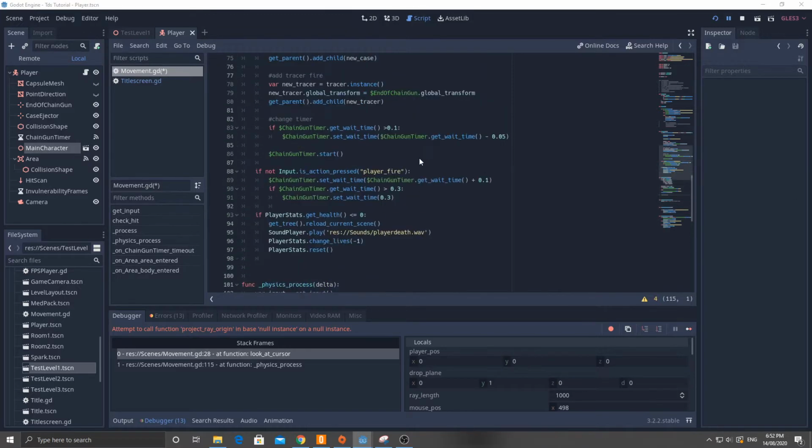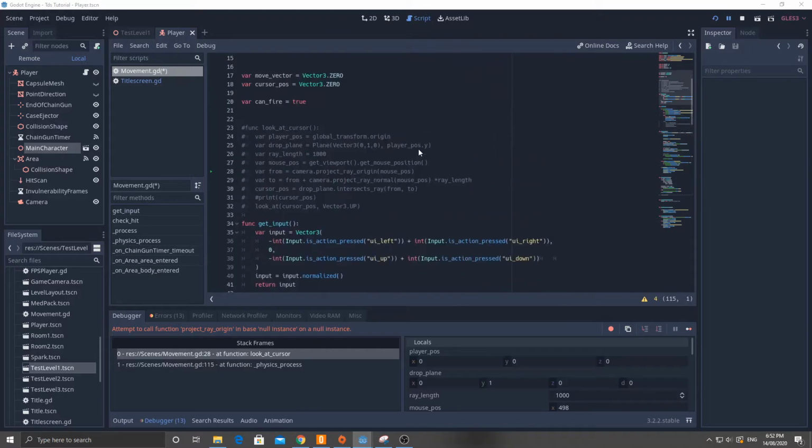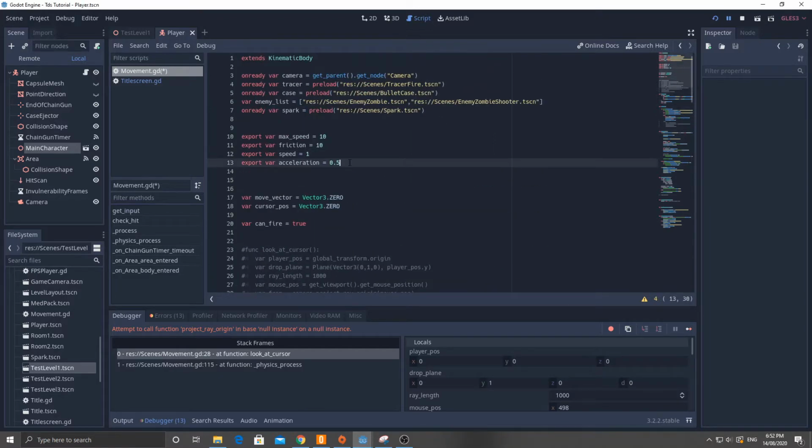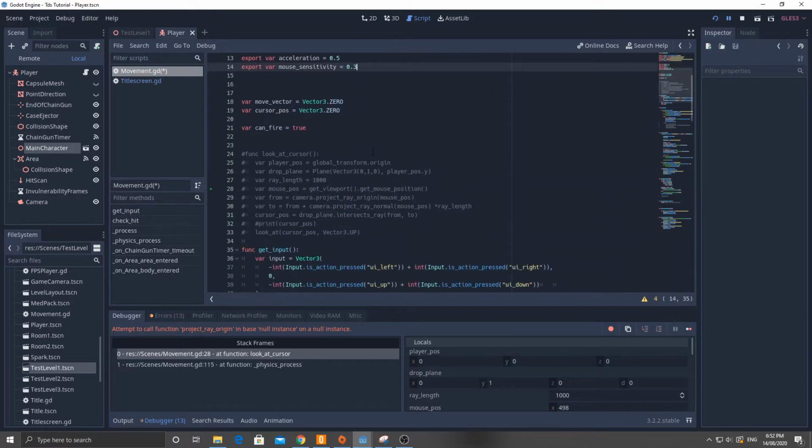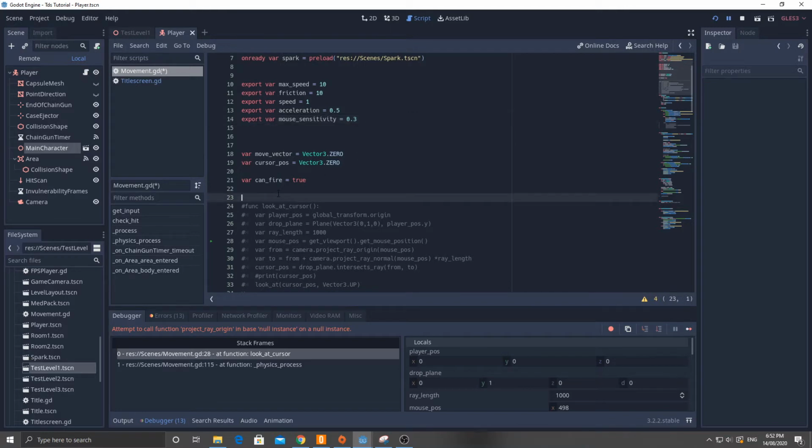So right back up the top, we're going to add a variable here that we'll use in a minute. Export variable mouse sensitivity. And I'm going to make mine equal 0.3. I played around with these settings. This feels pretty good. I'm not sure if this depends on the processor. It probably depends on the DPI of the mouse for sure.